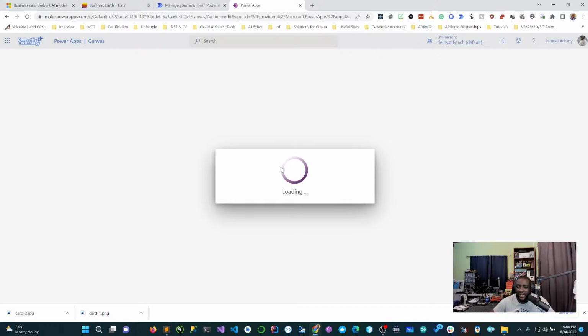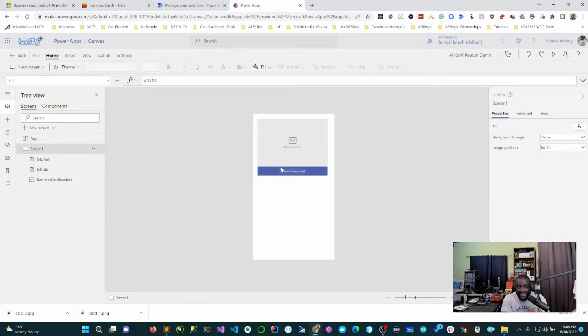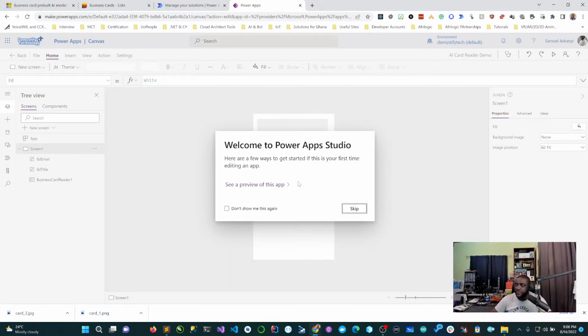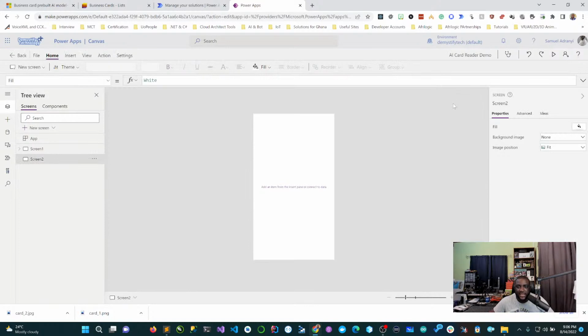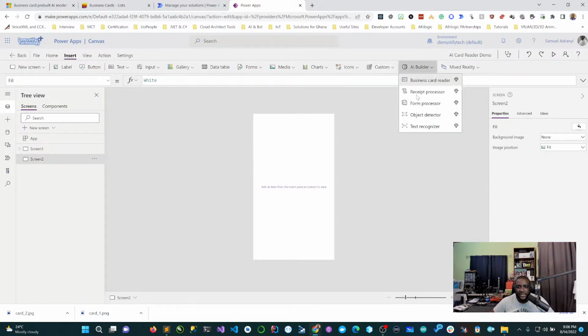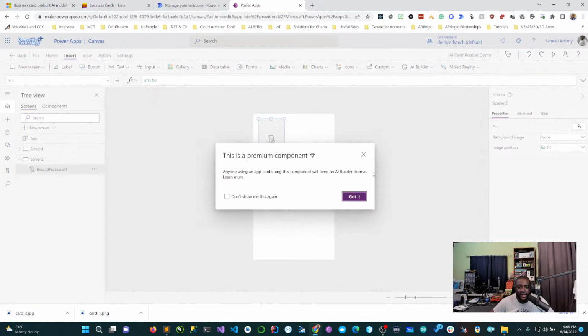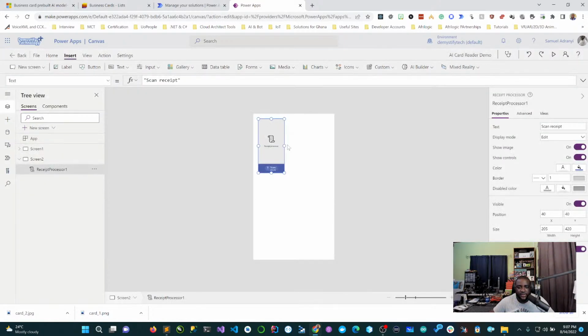So you can either go the Microsoft Power Automate route, which is the first one that I did, which is selecting it, or you can use it in an app like this. So let's go ahead. I'm going to create a new blank scene. And again, I'll go to insert AI builder, and this time receipt processor. All right, then got it. So it's almost the same thing.